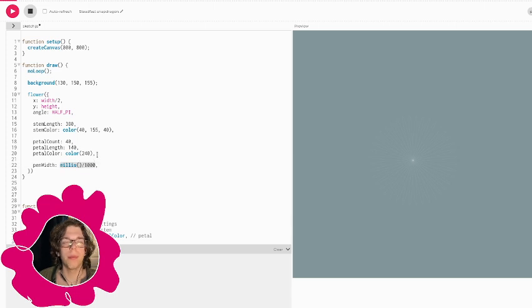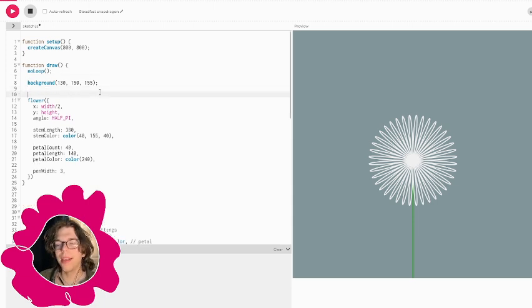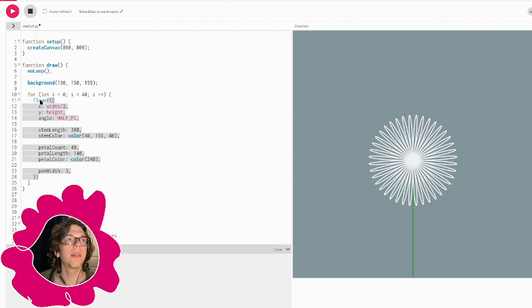So let's put this back. What was it, like 3? Yeah. And so what I really want to do is let's do a for loop here, and let's say let i equals 0, and then i less than 40, and then i plus plus. And we can just make a bunch of flowers, but what if all of the flowers are in a different place?